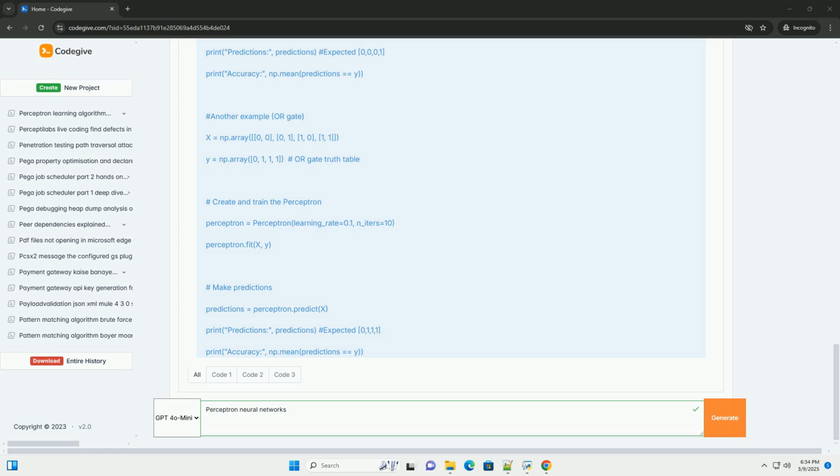3. Repeat step 2 for a fixed number of iterations, epochs, or until the error on the training data reaches an acceptable threshold, i.e., the perceptron classifies most or all of the data correctly. Geometric interpretation. The perceptron essentially learns a linear decision boundary, a hyperplane in higher dimensions, that separates the two classes. The weights and bias define the orientation and position of this hyperplane. Data points on one side of the hyperplane are classified as one class, and data points on the other side are classified as the other class.